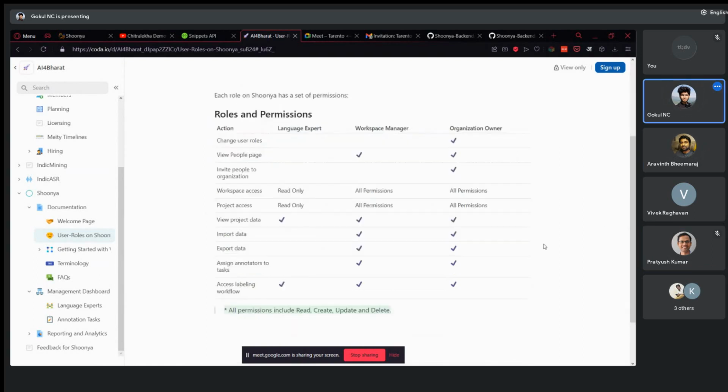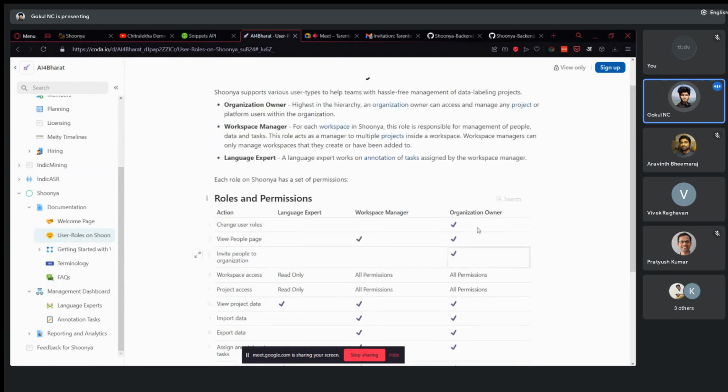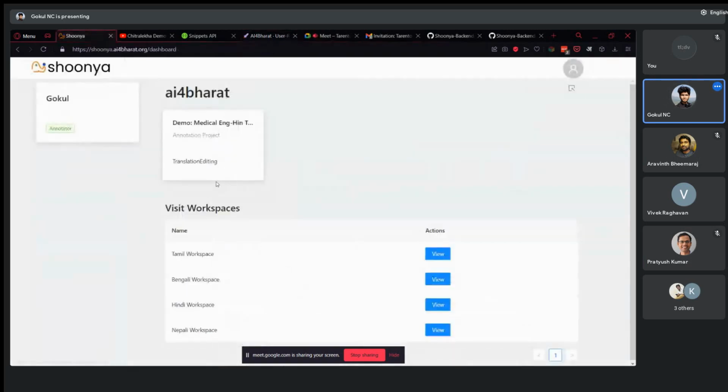Okay. I'll not go into more details. I'll just quickly show the demo of the tool. I'll not take much time. So this is the dashboard as soon as we log into the Shoonya platform. We started building this platform around two months ago, so most of the things are still work in progress, and we are working on improving many things.